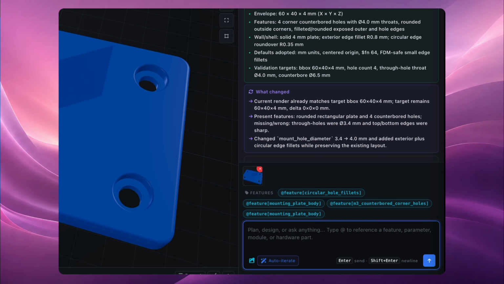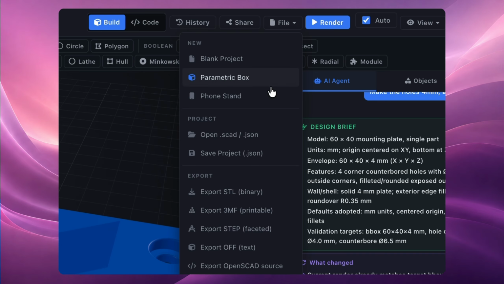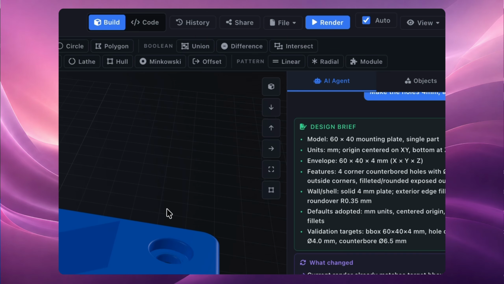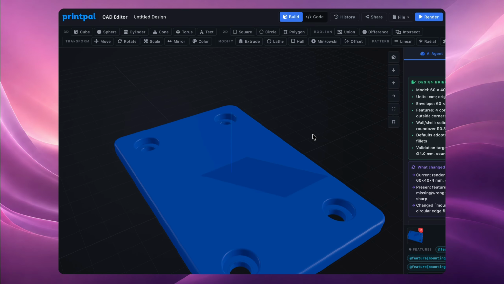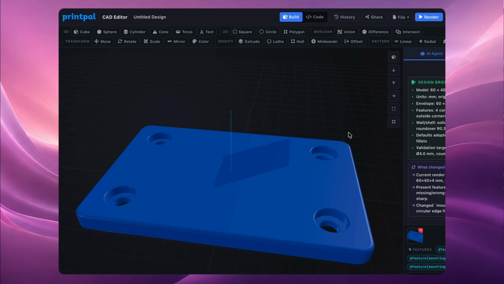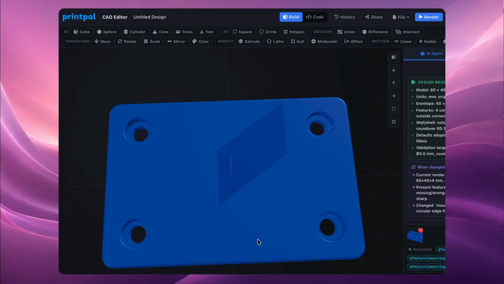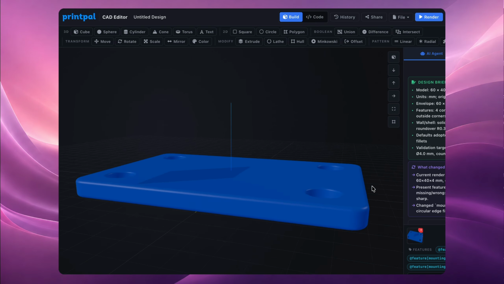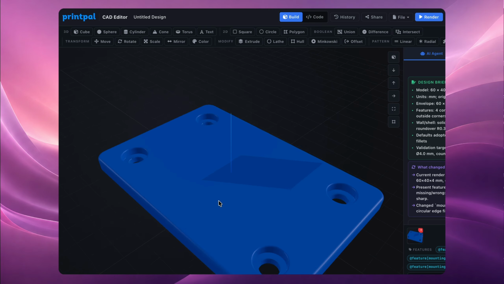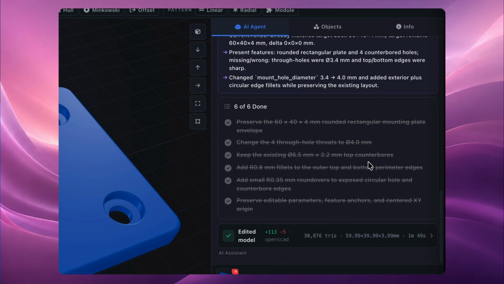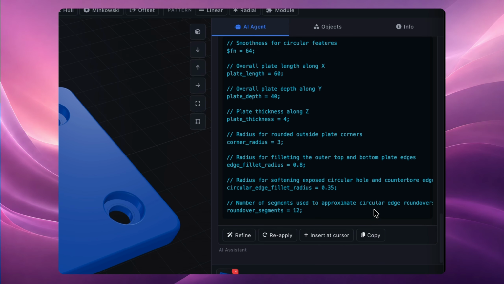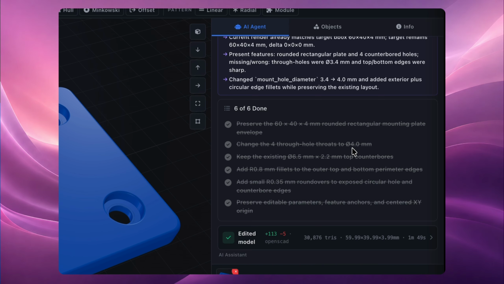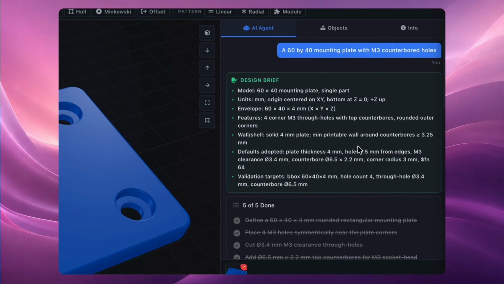When you're happy, go to File, then Export, STL or 3MF for printing. 2 quick caveats. 1. You'll need to be signed in since each AI turn uses a few credits. 2. And this matters, always verify the output before you print or rely on it. The agent assumes millimeters and FDM-friendly defaults, but it's a starting point, not a stamp of approval.